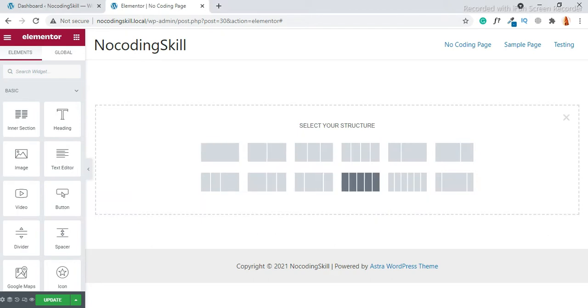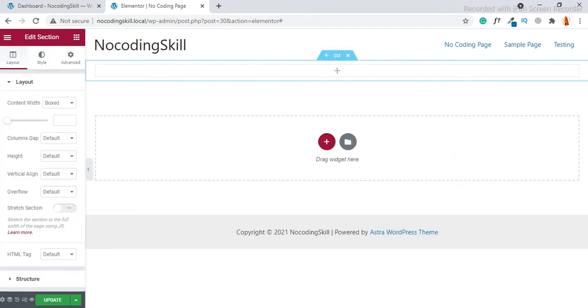Now you can see there are a lot of things, meaning you can say this is a section or column or row. This is one column, two column, three column. It's up to you, what's your requirement. If you want two columns, let's take this. If you want three columns, take this. Four, or a different type of layout. It's up to you, what's your requirement, what's your need. I'm going with this. So this is our first section, or you can say, one row.